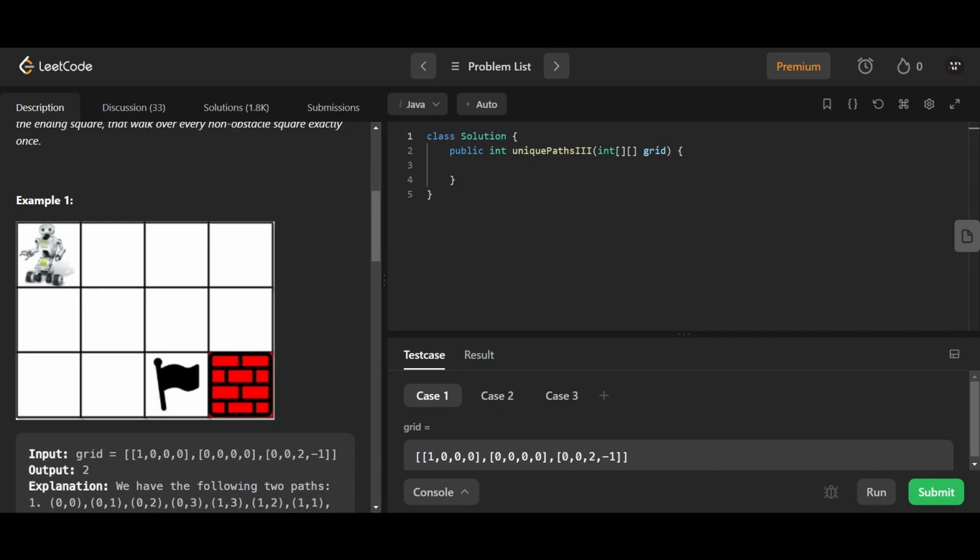So the constraints are: the starting point and ending point are fixed, and don't involve obstacles in the path. So the first thing we have to find out is what the starting point and end point are, right? That's like a basic condition.